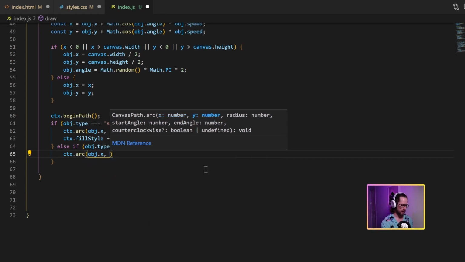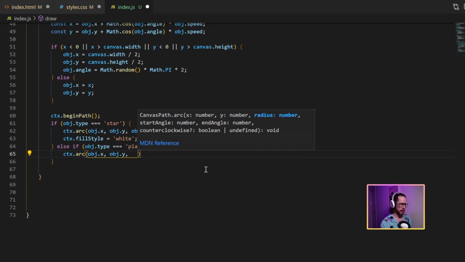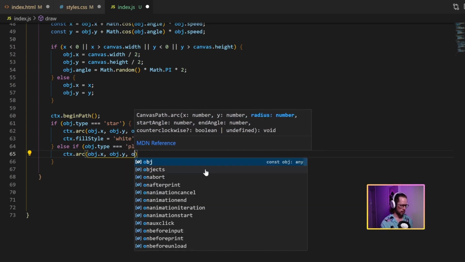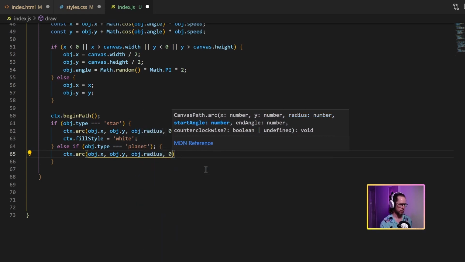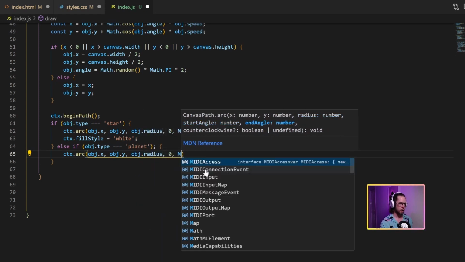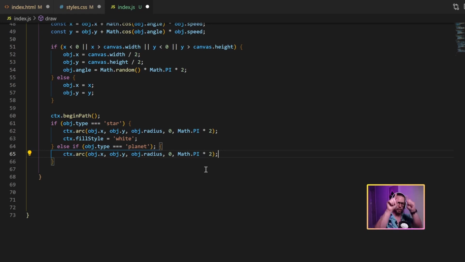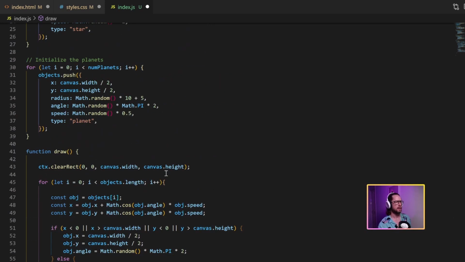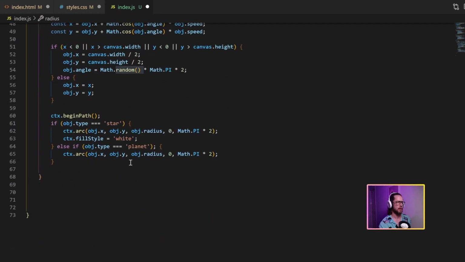And we're going to take the X value. We're going to take the Y value. We're going to take the object's radius value. We don't want any rotation. And we want to draw a full circle again, Math.PI times 2 to draw a full circle. So it's drawing the full border of that based on the numbers from here, which are a little bigger than the ones from here. So the radius will actually be bigger. The circles will be bigger overall. And that's how we can kind of tell they're planets.